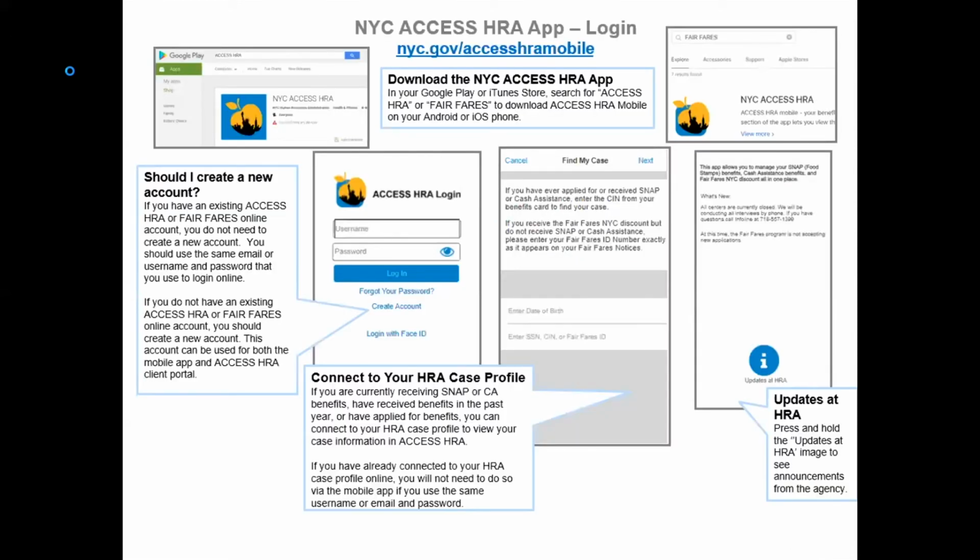So the Access HRA mobile app is free to download and can be found on Google Play or the Apple Store. When one searches for the Access HRA mobile app, the result will be an icon with a yellow apple and the New York City skyline. Once downloaded, clients will be able to log in using the same credentials they used when they created the Access HRA account on the website, right?